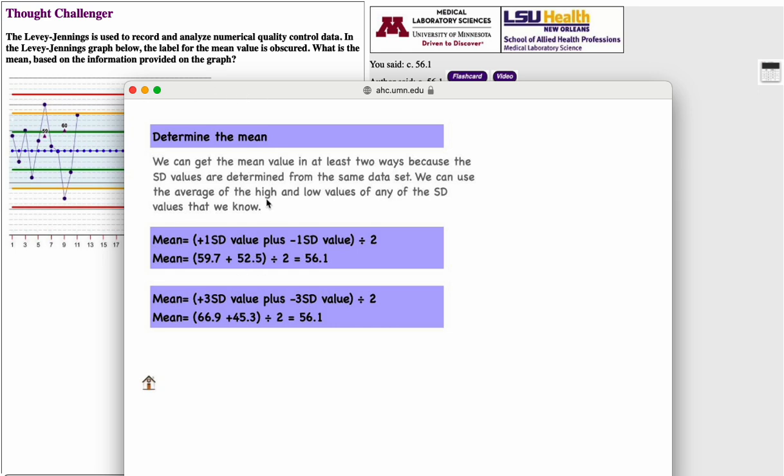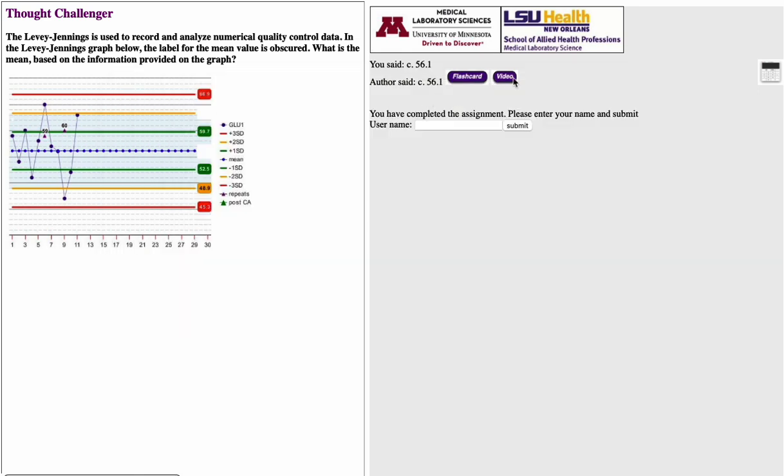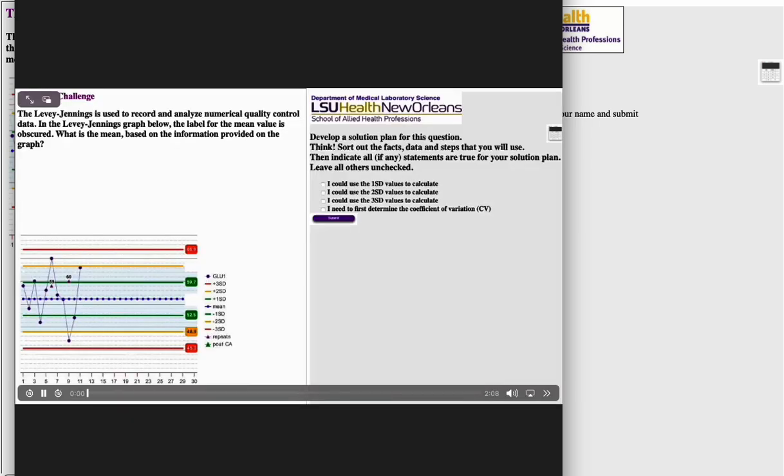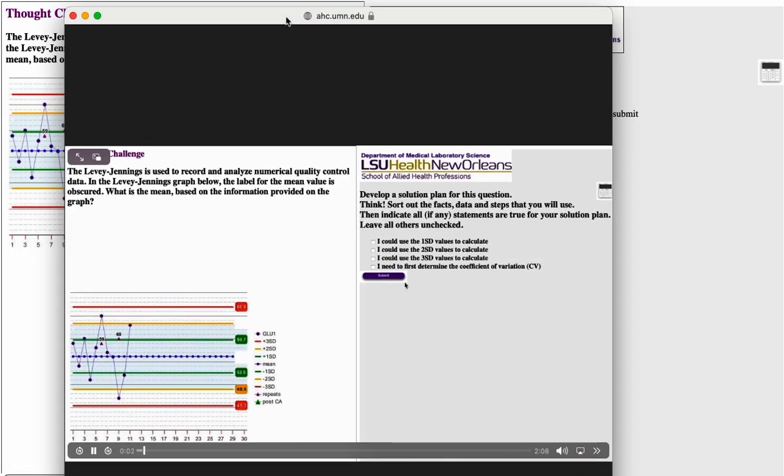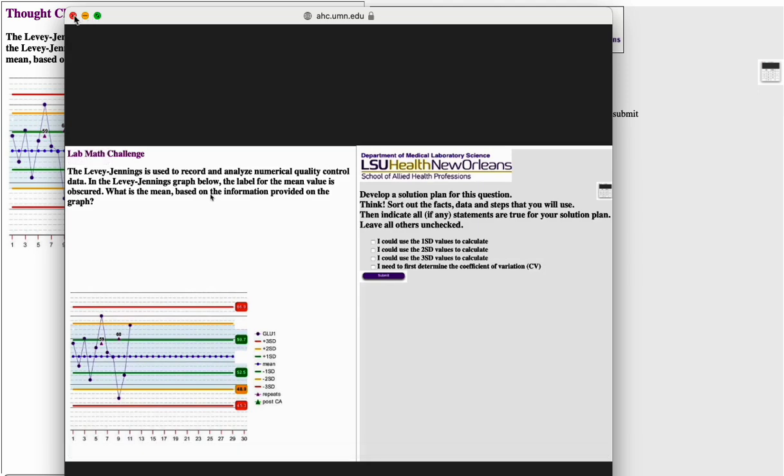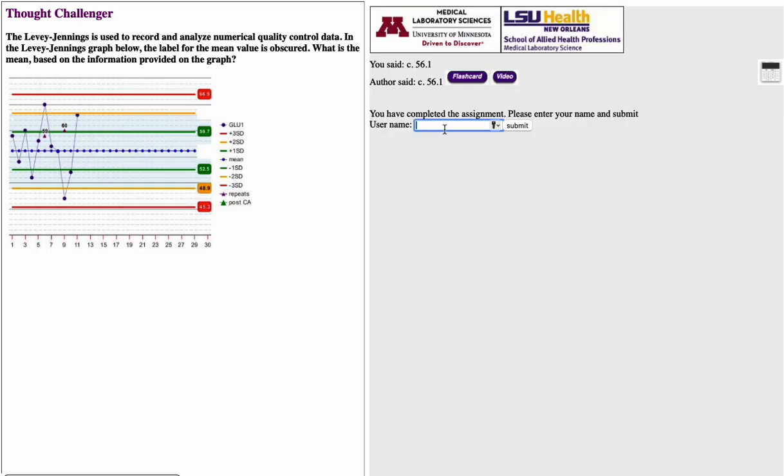In this case, there are 2 ways to do it. You could use the 1SD value or the 3SD. You come up with the same answer each way. And then there's a video, if that's not clear enough, where I talk them through it. And there we go. At the end of the day, they put their name and submit, and they get the feedback on the list.